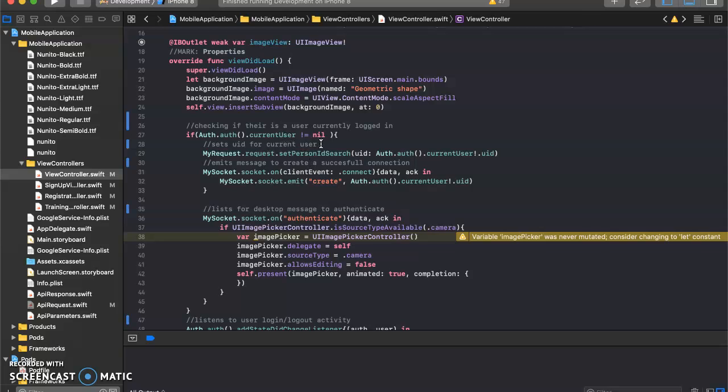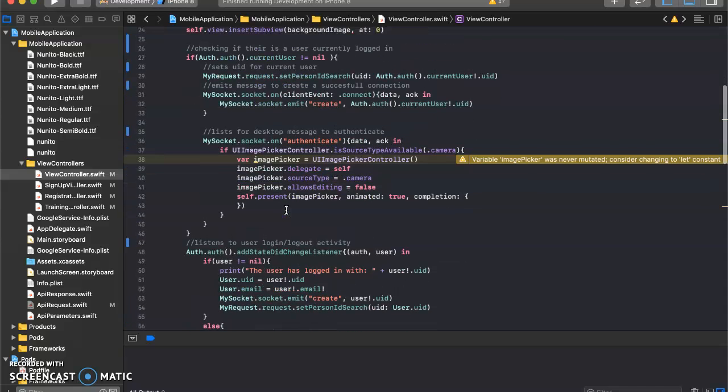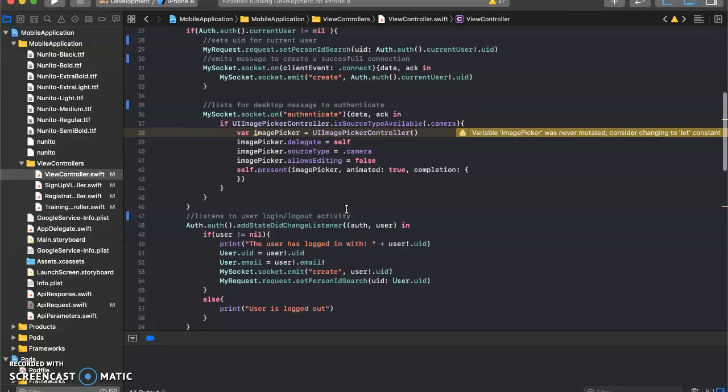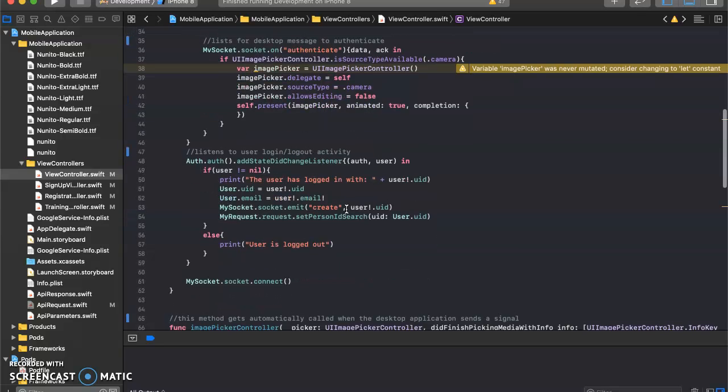We're checking if there's a user, and then we're setting the person ID for that user to correspond to its UID. And then depending on the communication from the desktop, if we send them a create, they will create a user on their side, and if they send us an authenticate, we will open up the camera on our phone and take a picture of ourselves, and that will validate it, and so on. This over here is just a listener. It basically keeps track of the current state of the user, and it allows us to see if the user has been logged out or not.